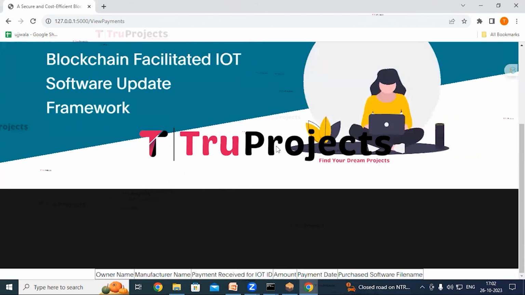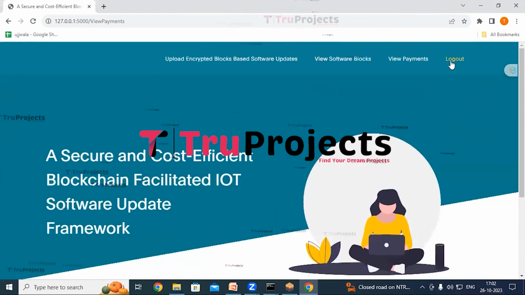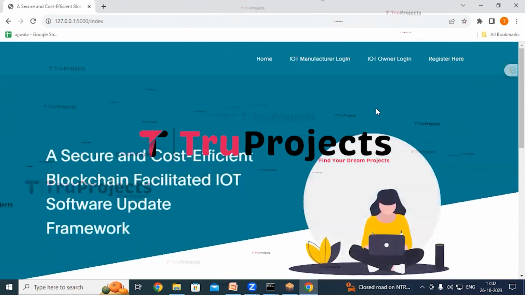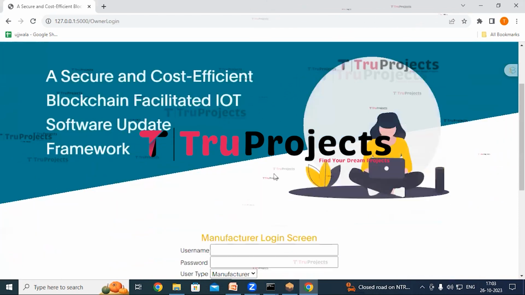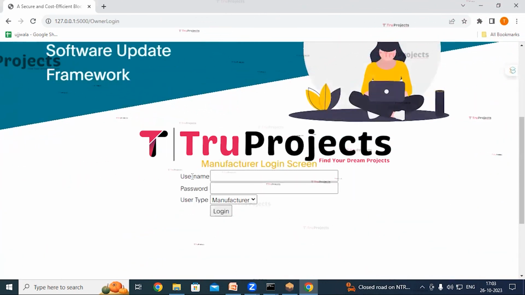So here manufacturers can view all received payments from owners. So there are no payments received yet. Now click on logout. Now we'll log in as owner. Click on IoT owner login link. Give the credentials, username and password of owner.